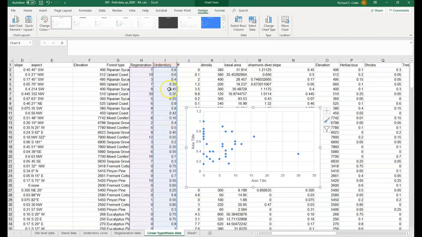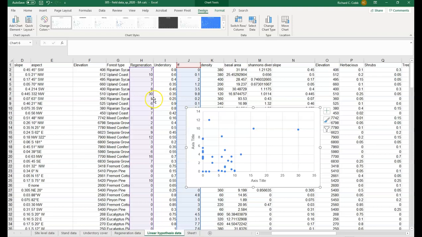So understory cover is ranging from 0 to 1, and regeneration is ranging from 0 to some positive number. So let's have a look here. Where did Excel plot these two things? Well, it put the cover, we can see this because it's ranging from 0 to 1, it put cover on the y-axis and it put regeneration on the x-axis. That is not what we are testing. We are trying to test the opposite relationship, so we need to fix this.